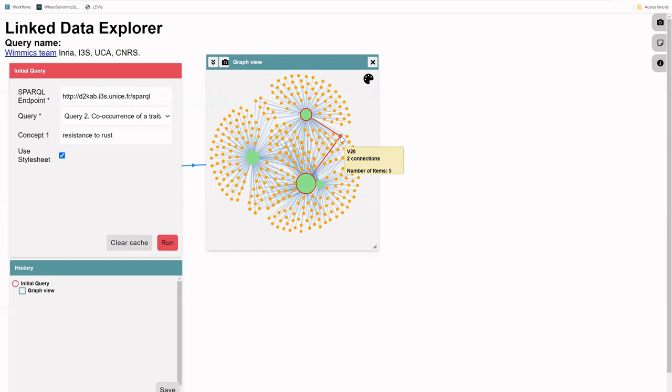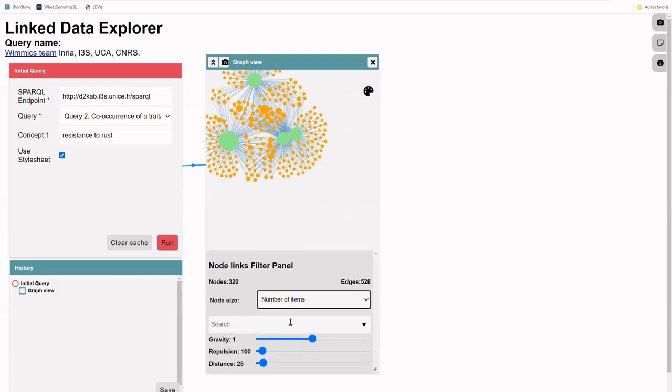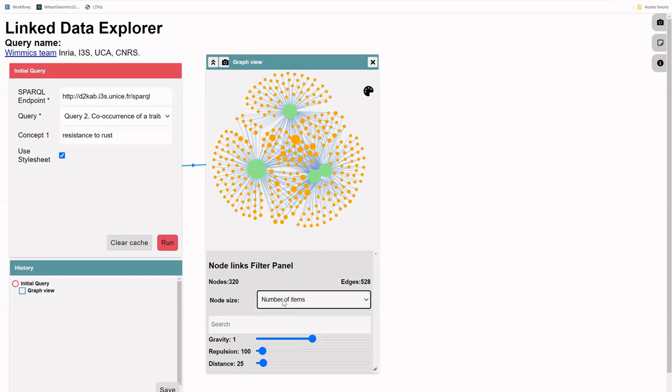If I choose that the size of the nodes will be representing the number of papers in which they are mentioned, I can see that some of the genes are bigger than the other ones. This one in particular is the LR34 I was using in my previous example. And I can see that this one is mentioned in 60 publications, and it is related with the 4 traits or phenotypes. To find out more details, I can use different visualization techniques.